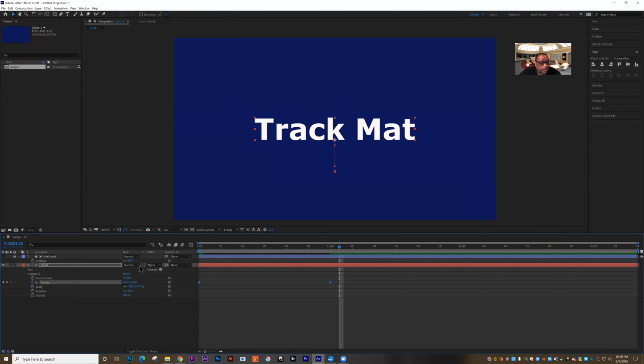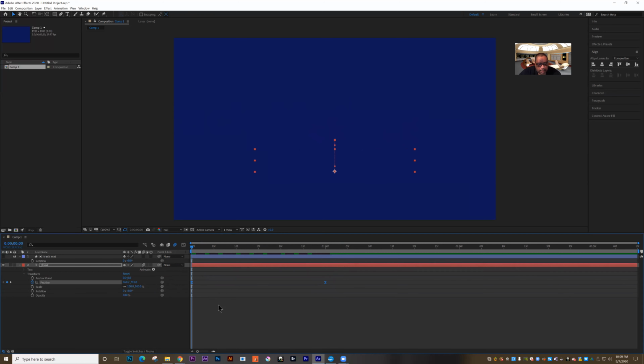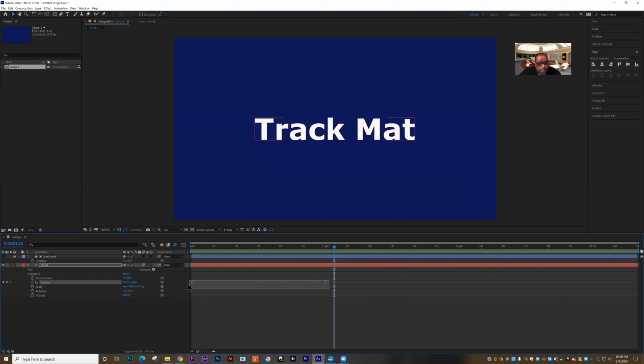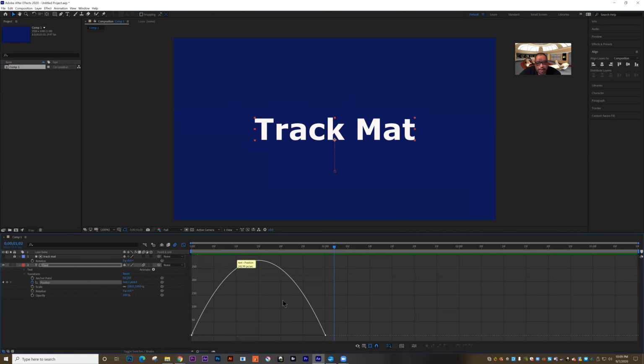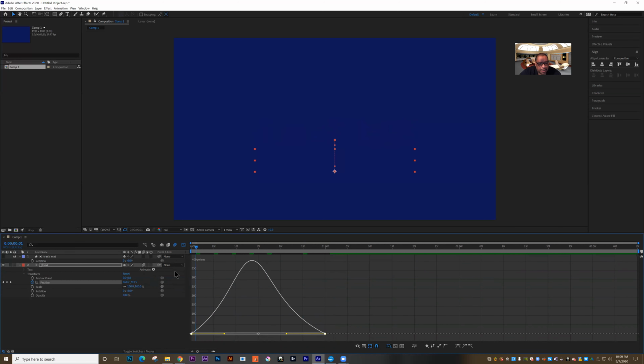I'm going to go toggle switches and modes and turn on my motion blur. Right, and then I'm going to select those two keyframes again, go to the graph editor, and play with my speed graph here. Grab those two keyframes, drag them in a little bit so that it kind of has a little bit of punch when it flies in.